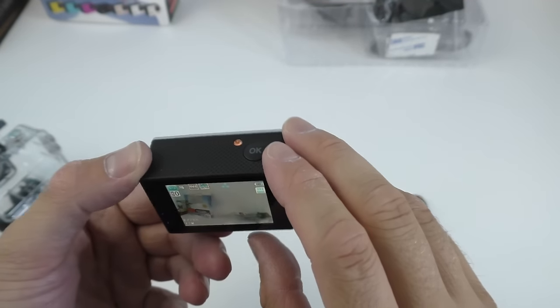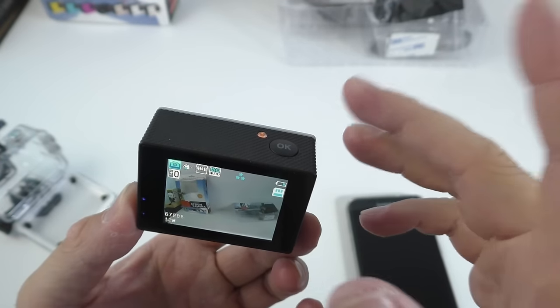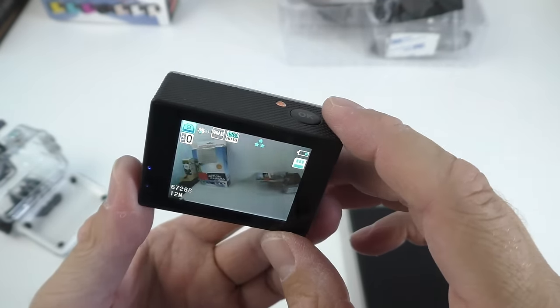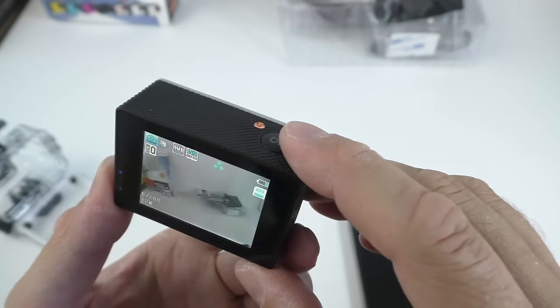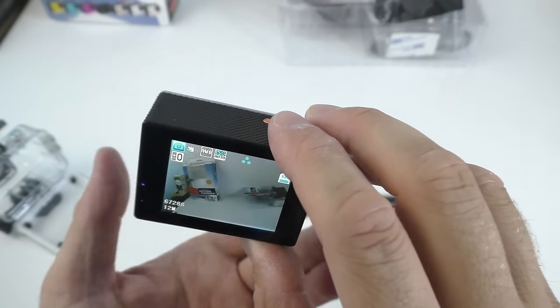For $35, I guess it's good enough, but I would spend another $5 and get that F60 action camera that I had the other day. I found that much better than this, and the footage on that one better than this.